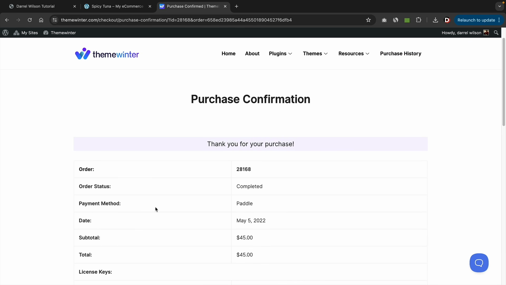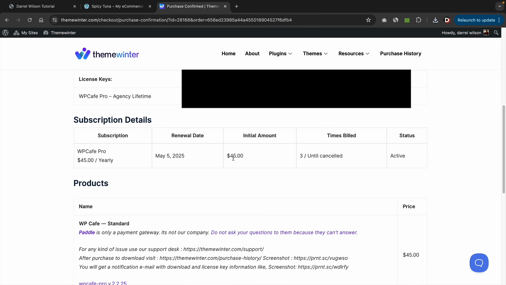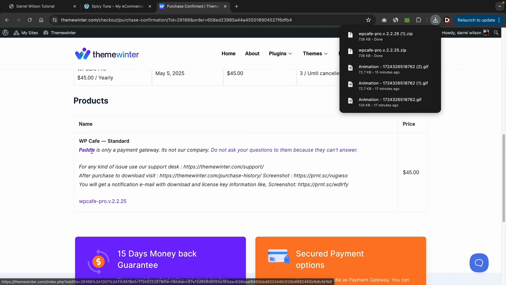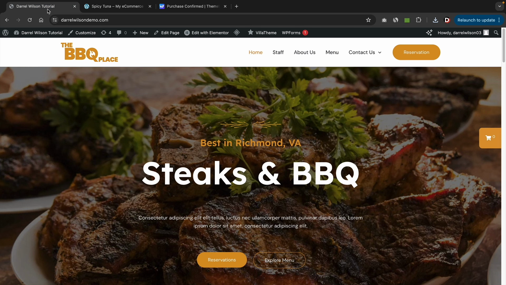So here is your purchase download, and if I scroll down, you'll see your license and also the Pro version. Once you scroll down, you'll see under license keys that this is your new license key for the Pro version. And if we keep scrolling down, under products, you'll see that here is the download link for the Pro version. So you'll go ahead and click on WP Pro, and this will download the plugin onto your computer. And then you'll go ahead and upload it to your WordPress websites.